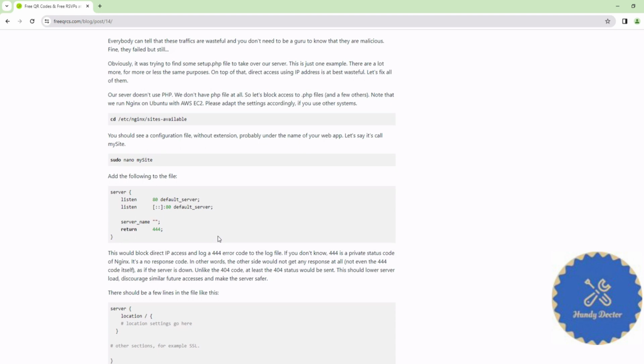Now what it does is it will block direct IP access and will put an error code 444 into your log file. Now keep in mind, this is a private code by Nginx. What it means is Nginx will put a log entry but will not return anything, not even the 444 itself. This is not the same as 404. For 404, the 404 is returned.